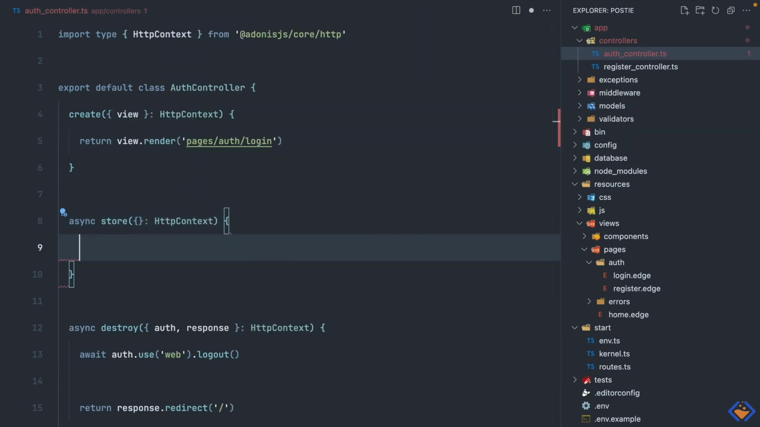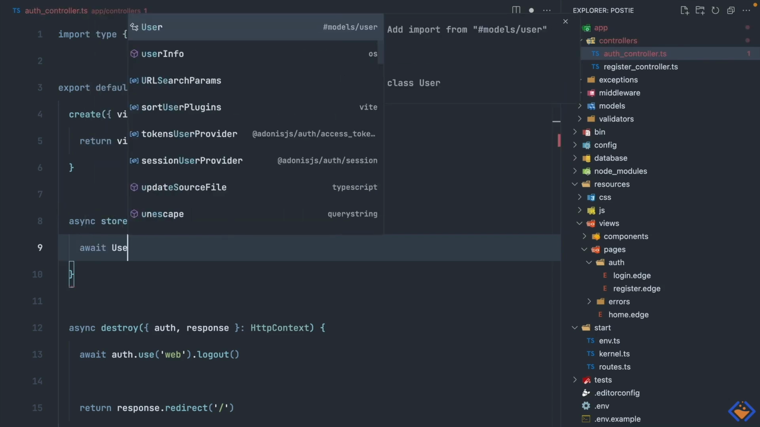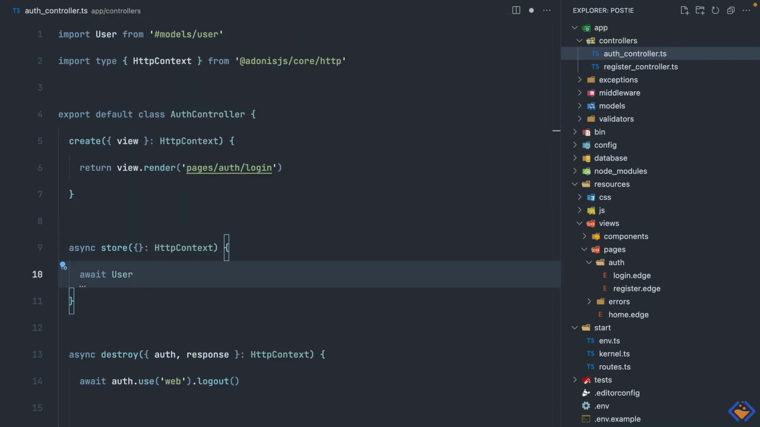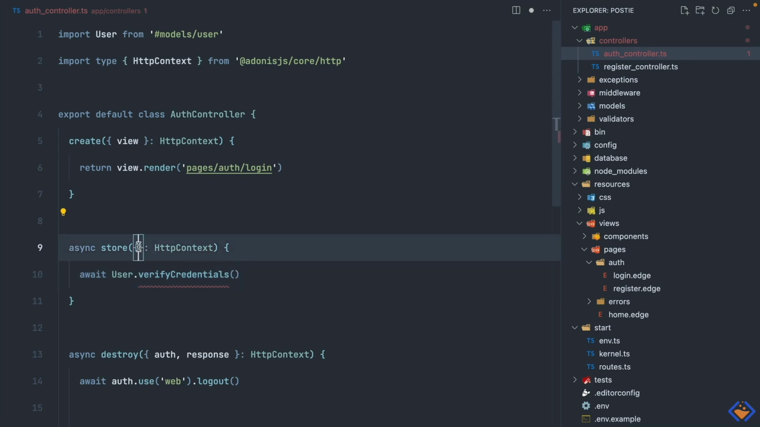Once the form is submitted, we need to verify the user's credentials. We can do that by calling the verify credentials method on the user model. So await user. The user model has been imported, then we call the verify method on it. This accepts the email address and the password, and we can get them from the request. But first, let's pull in request.